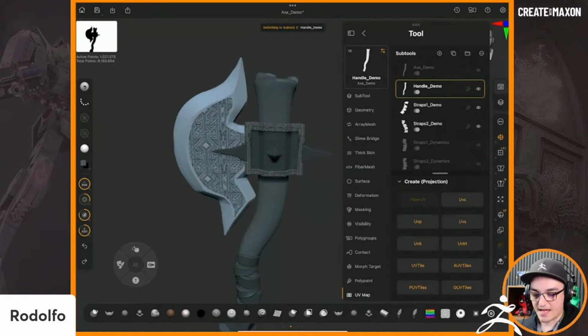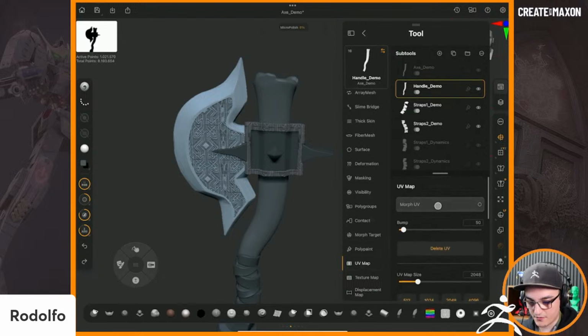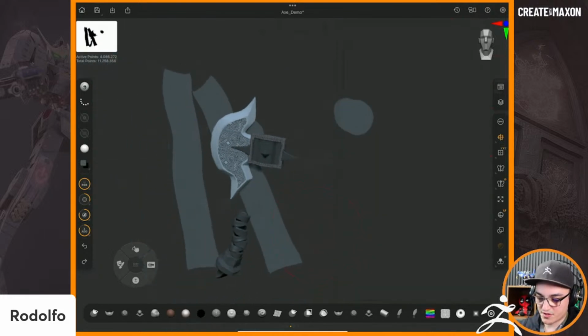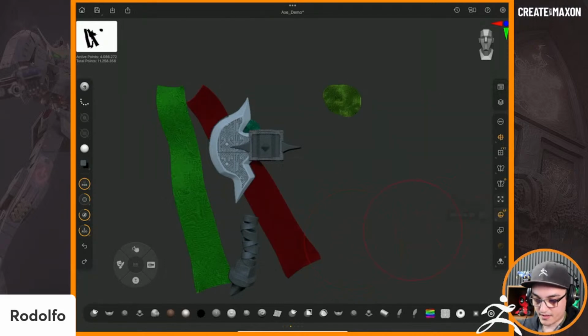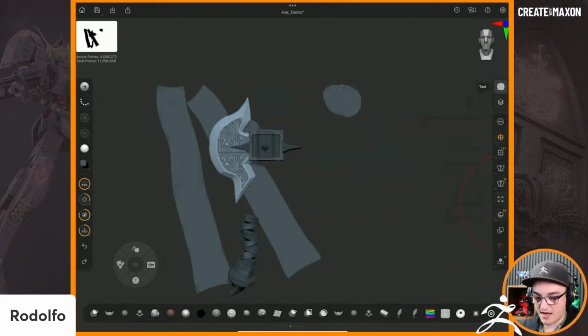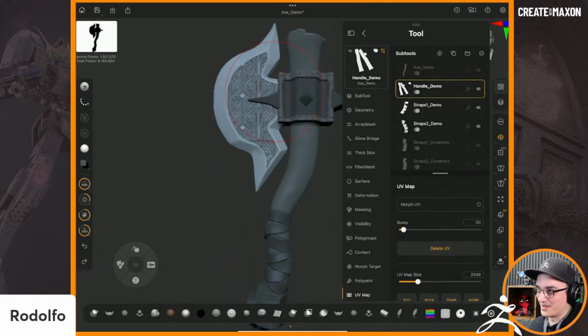And then this handle, if I go to my Morph UVs, like let's go to UV map and just morph that UV, you can see that those are, well, kind of straight. They're not perfectly straight, but they are straighter than what you have when you're not morphed, right? Because this is a curved kind of handle. It's like this weird axe that nobody would use in battle. Basically, it's curved, but you know.